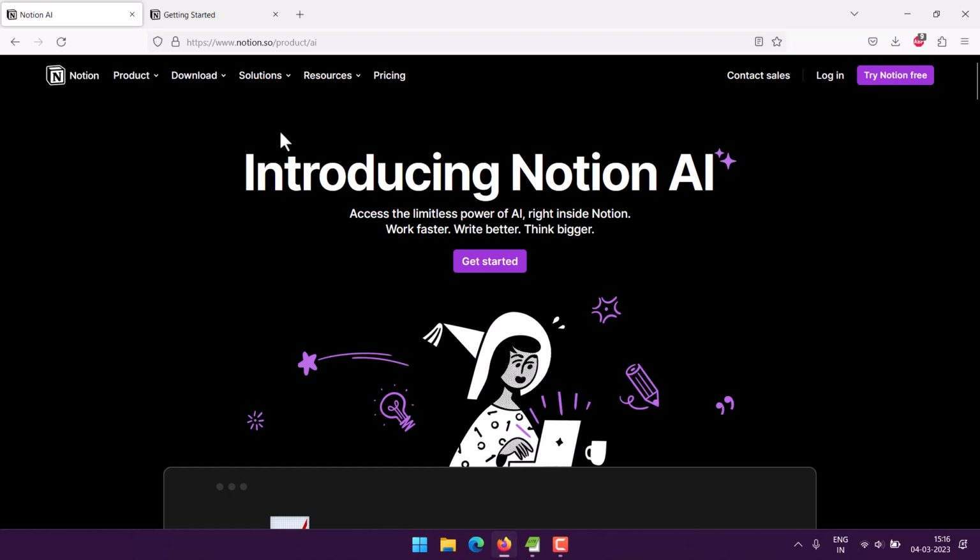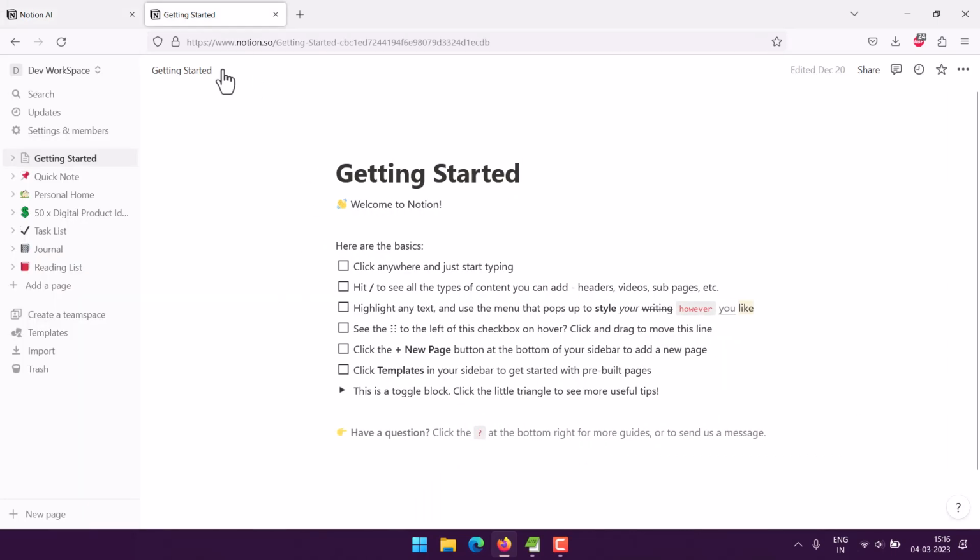Okay, so let's take a look at how to use Notion AI. This is a new feature which is currently released by Notion, and it is currently in invite mode. So you will have to wait in line for this feature to become regular. I recently got the invite, and to test it I will show you.